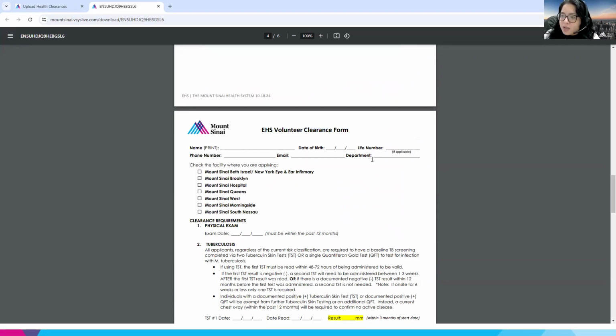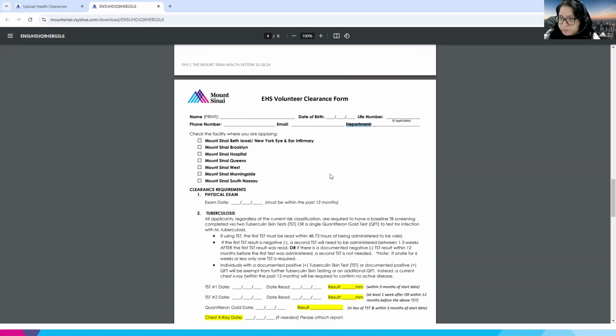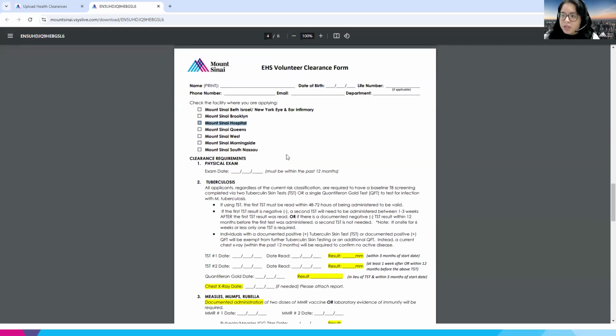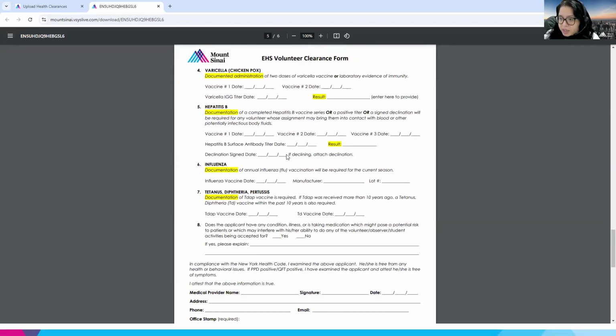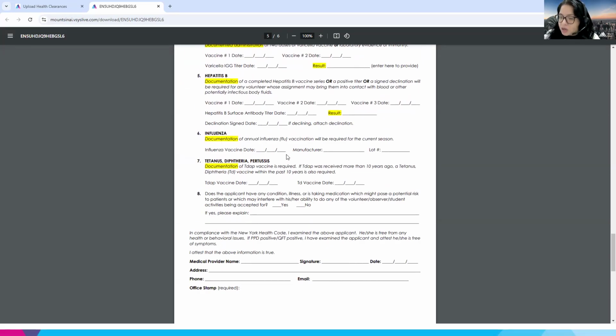You're going to print your name, date of birth, phone number, email. You're going to write that information down. For department, you're going to write Delirium. And for facility, meaning which Mount Sinai location, which hospital, you're going to check off Mount Sinai Hospital. The clearance requirements 1 through 8, that is to be completed by your doctor or whichever doctor you visit. And it needs to be returned to you completed, signed, and stamped.